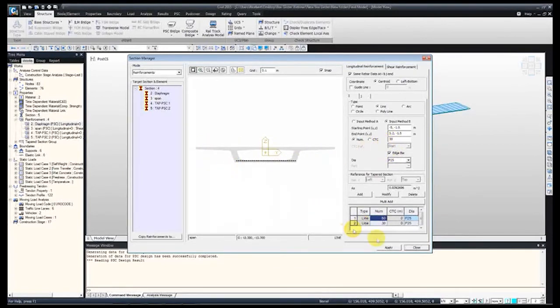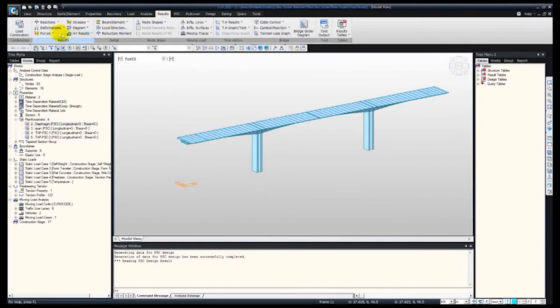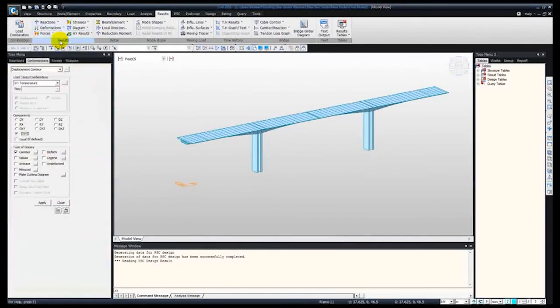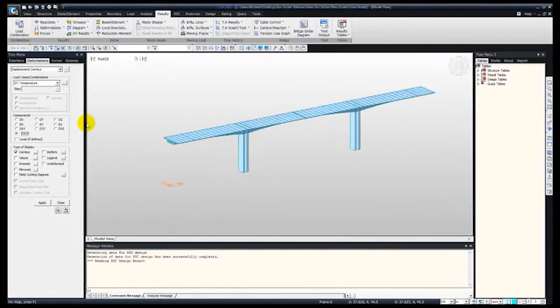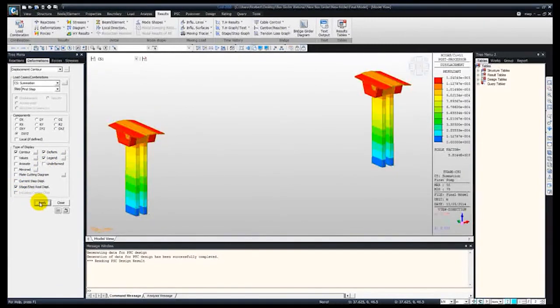Okay, so let me close this down, and now let's have a look at the results. From results, deformations, displacement contour. One of the great advantages of MIDAS Civil is that we can check the results in every single construction stage. So in this example, let's look at stage 1, the deformed shape in the legend for real displacement, and simply press apply.